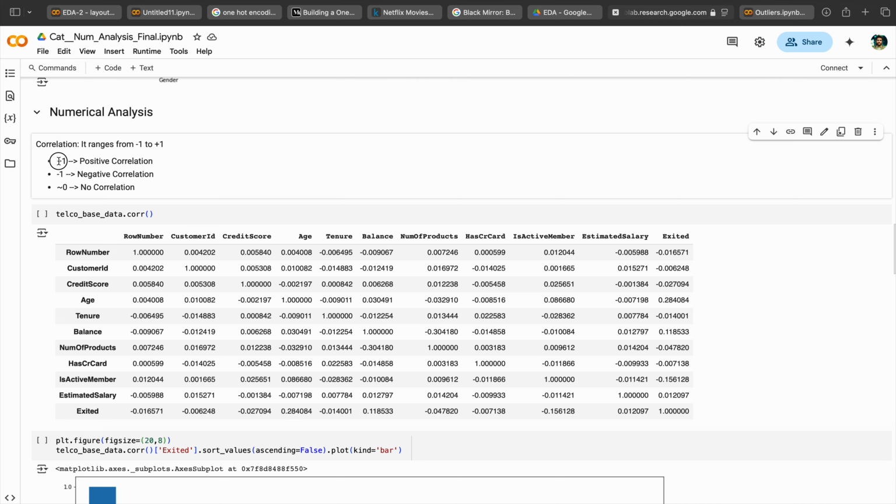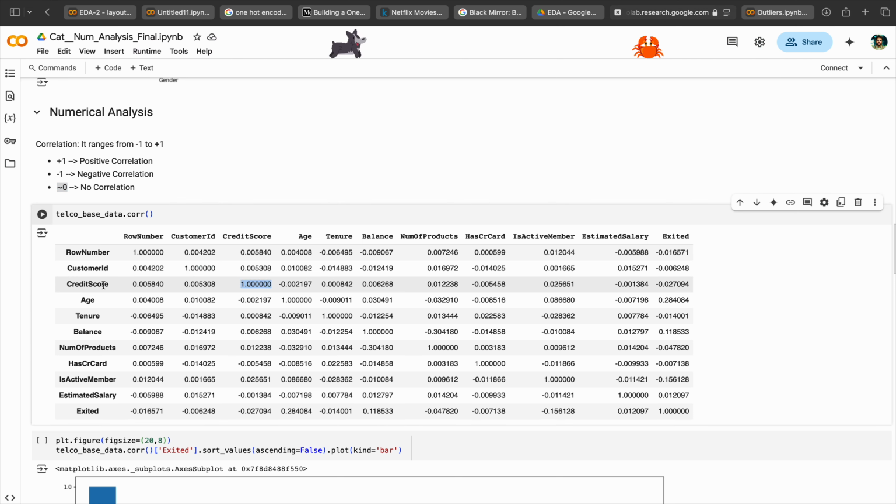See, if positive one is there, positive correlation. If negative one is there, negative correlation. Near 0, it's no relation. For example, over here 1 is the correlation of credit score with credit score, but 0.0584 with the row number makes no sense. Let's check age with balance, that is 0.030.